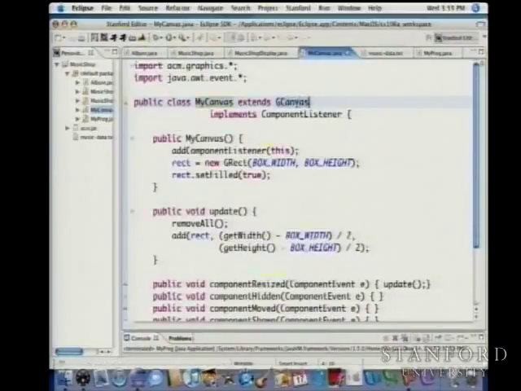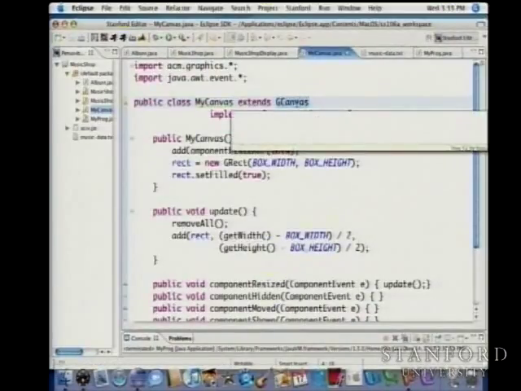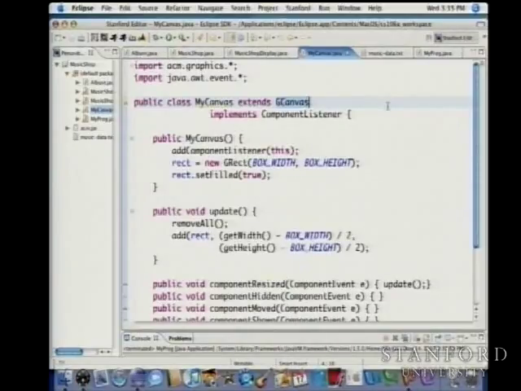And myCanvas is going to be a gCanvas. So it's going to be an extension of a gCanvas. It's going to extend a gCanvas. So all myCanvases are gCanvases. Because it's a gCanvas, that means it's a component. Because it's a component, I can add it to a container. So that's why add works there. Okay? Now, what am I going to do with this thing?